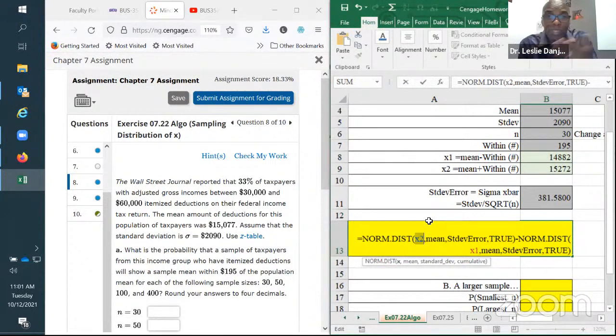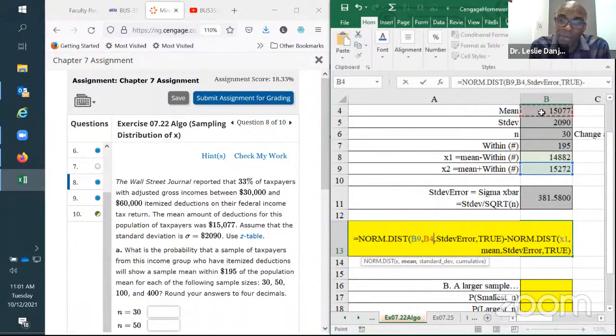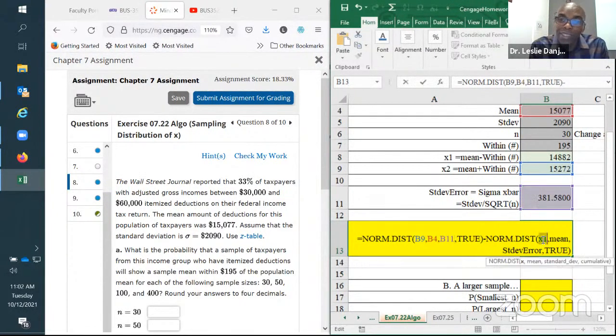It's always larger minus smaller. So what is my X2 value? Double click on X2 and grab my X2's number right here. Double click on my mean and grab my mean's number. Don't be mean. Double click on my standard error and grab my standard error's value right here. All right, that's the first one, minus the small value, the mean, and the standard error.